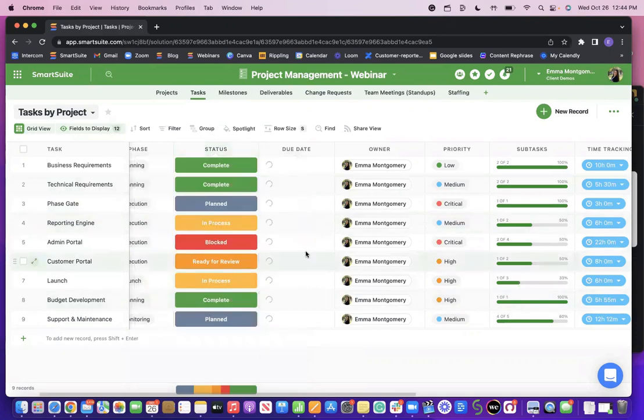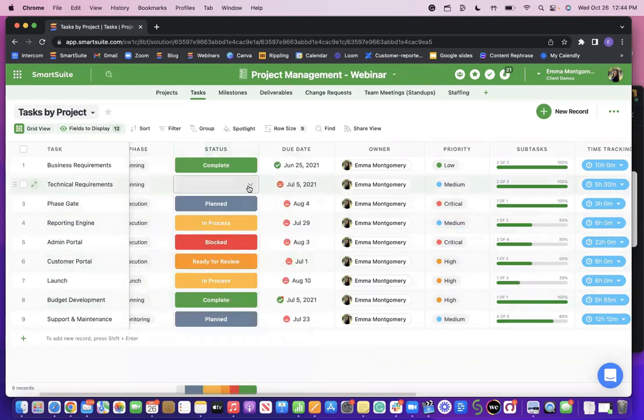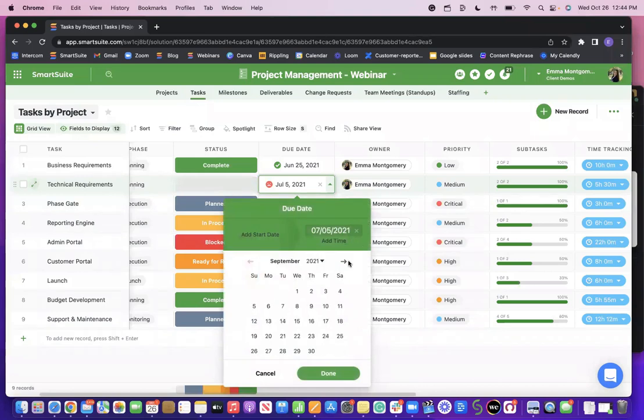So what that does is, let's just move it to in progress. As you can see, when it's beyond that due date, it shows you how many days it's overdue. These two are correlated to one another. And say that the due date was in the future.